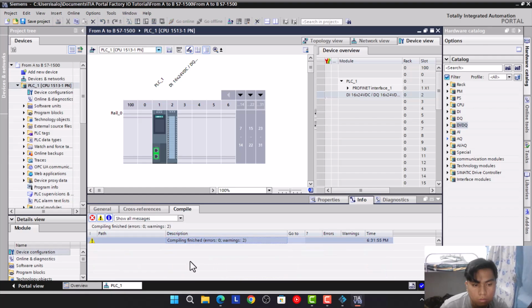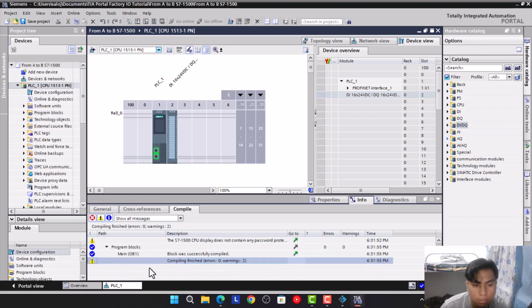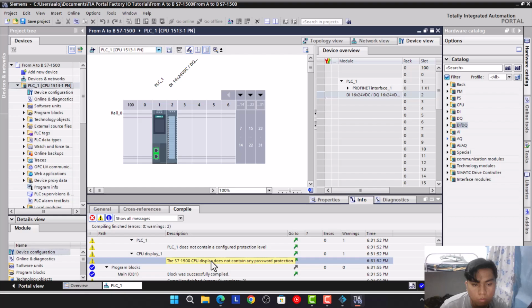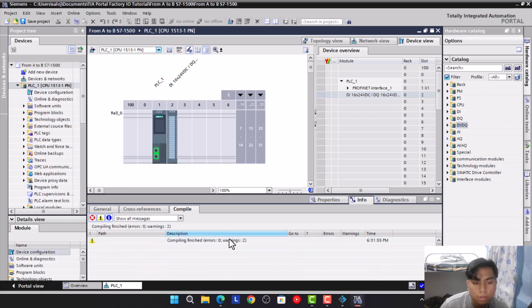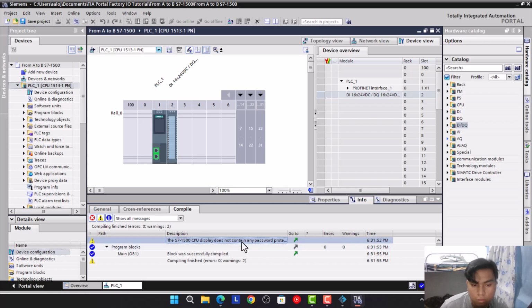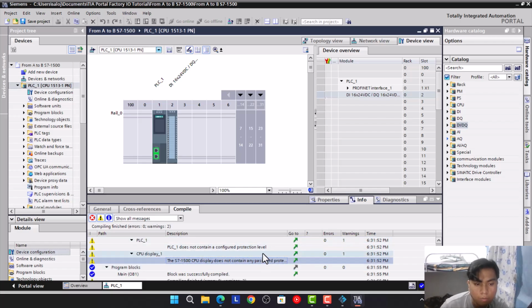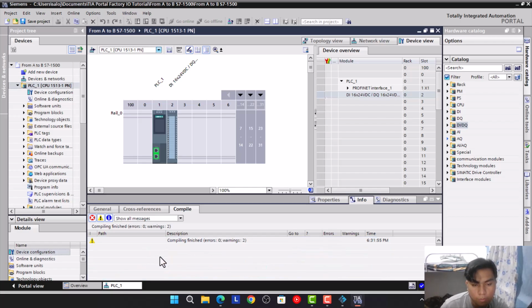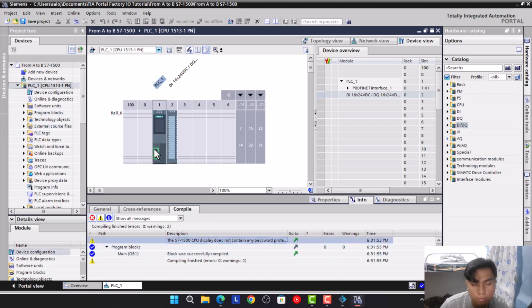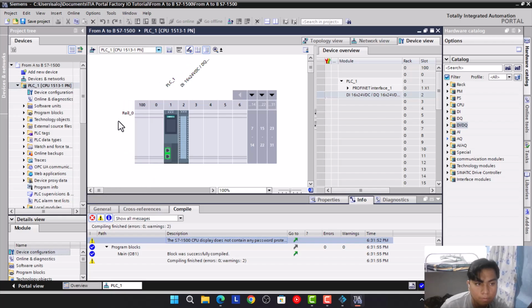So there are 2 warnings. One of which is that we don't have a protection level with our PLC controller. Since we have selected full access, no protection, it will be prompted here, but don't worry, it won't interfere with the process that we are about to make. So after you've done that step, we can now open our PLC SIM Advanced.